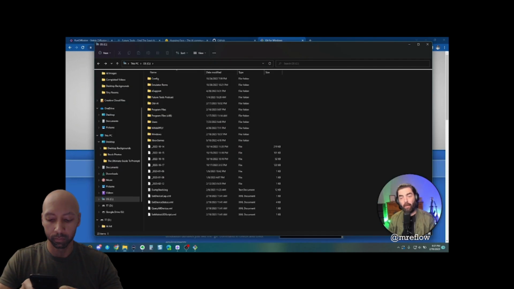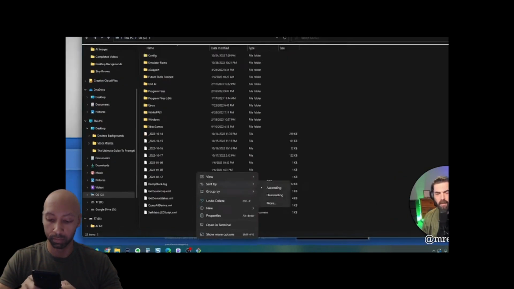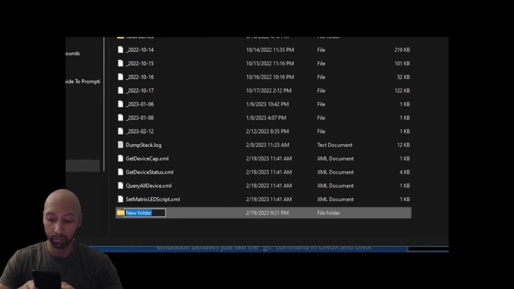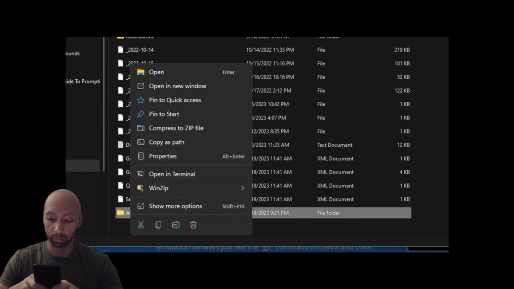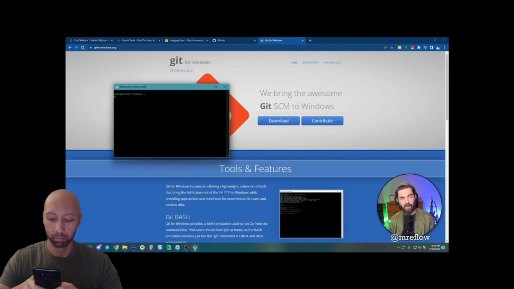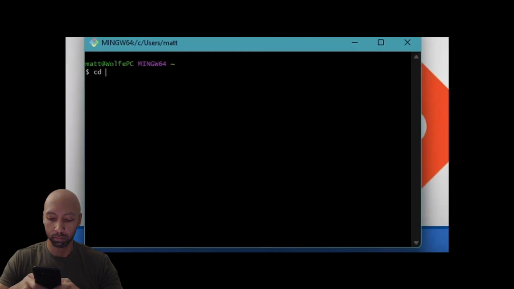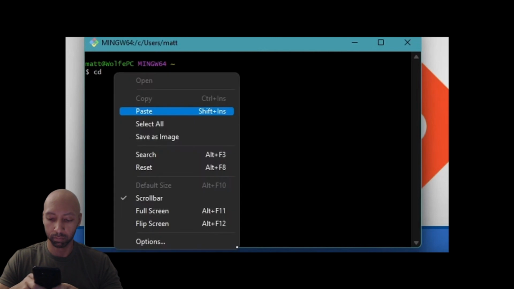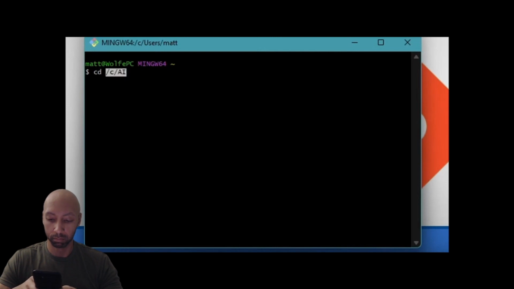So the next thing you're gonna wanna do is create a new folder on your hard drive. Let's go ahead and call it AI, and let's just start with that. We're gonna right click on this AI folder and select copy. Now we're gonna open up this Git Bash that we created earlier. We're gonna type cd, which stands for change directory, and then right click and paste in what we just created here, and hit enter.